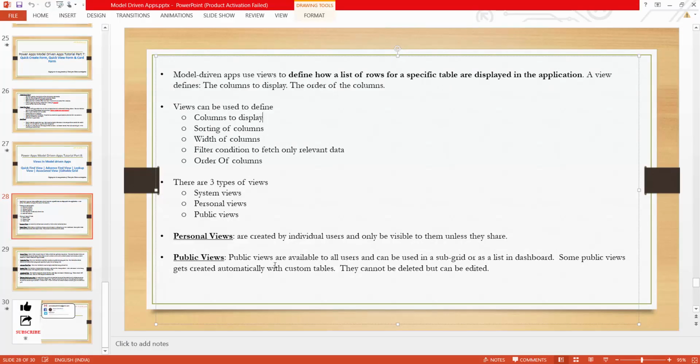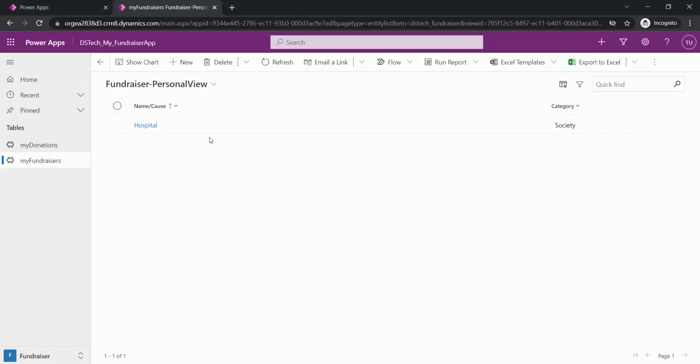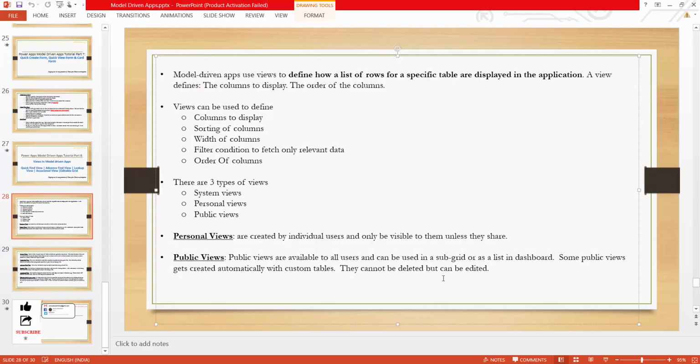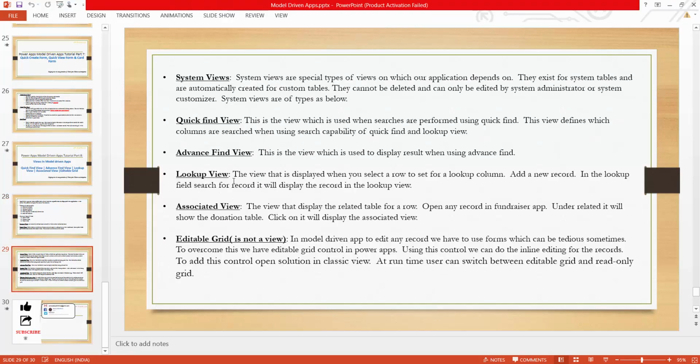Public views, which I have already covered, are available to all users and can be used in a subgrid or list in a dashboard. Some public views get created automatically with custom tables. These were some public views like active fundraisers, inactive fundraisers. They cannot be deleted but can be edited. This we have also covered. Now I will cover the system views. As I said, they are created automatically for some purpose. So I will start with the quick find view.